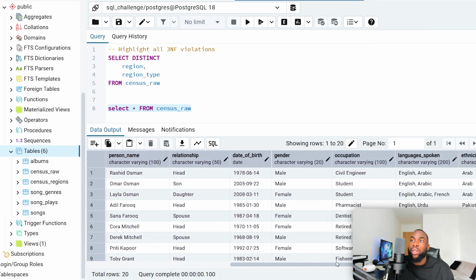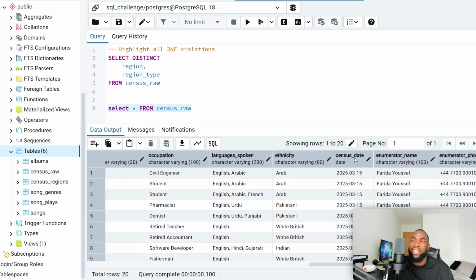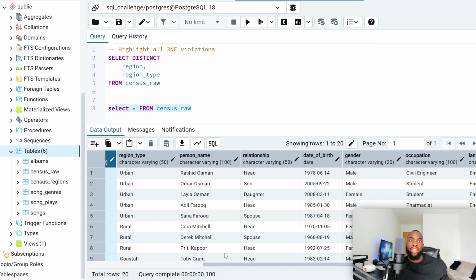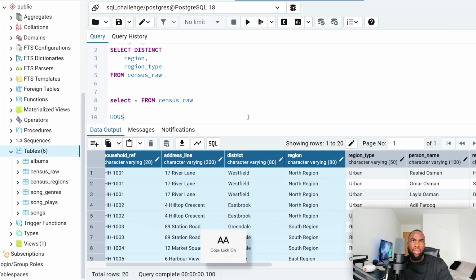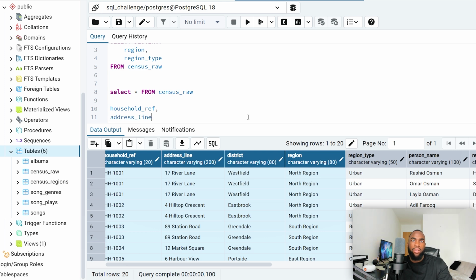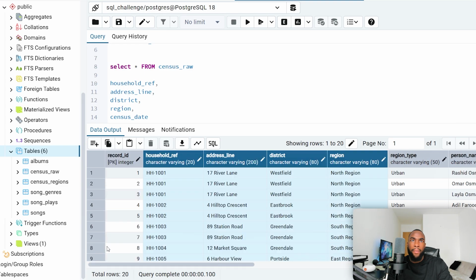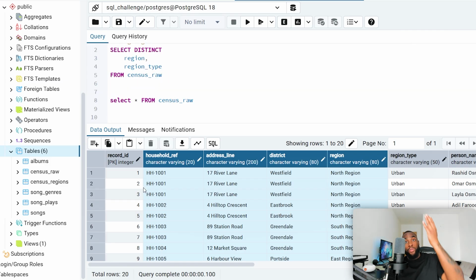What else? I think that's it. Okay, no, census state as well. Okay, yeah. So all these columns need to be lifted out. I think the easier way to do this is to write them out here first. Household ref, and then address line. I remember district, and then region, and then census date. I believe that's the format it follows. Yep, cool. So these are the columns we're lifting out of the wide table.